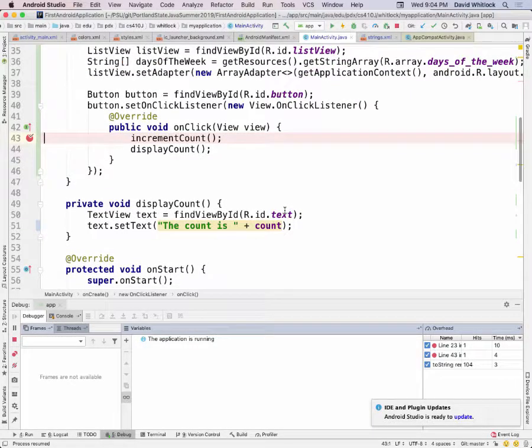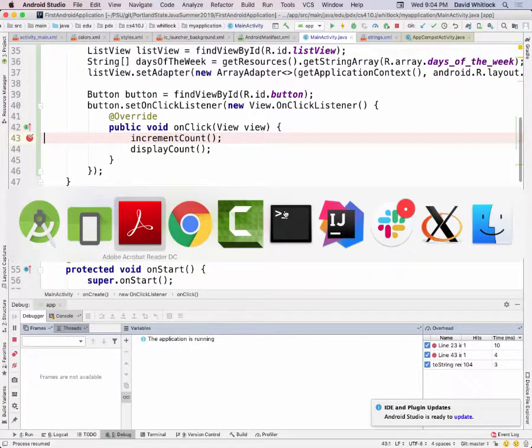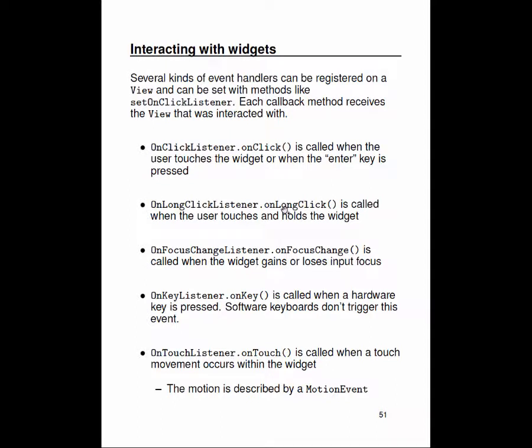So there are all sorts of different listeners. These are ones that are available on all widgets, I believe. You can get a callback when there's a long click, so when you've held your finger on something. Another fires when a widget gains or loses input focus, so like let's say you've got a bunch of text fields and you go through them, you can detect that.